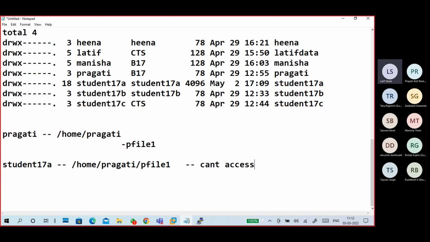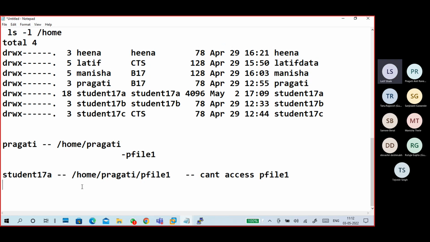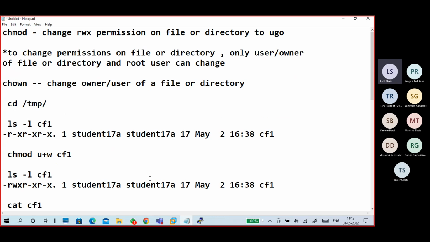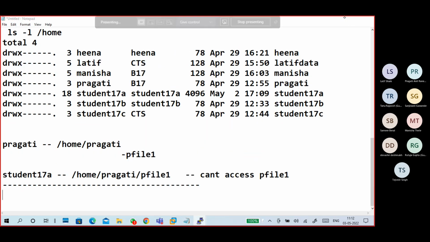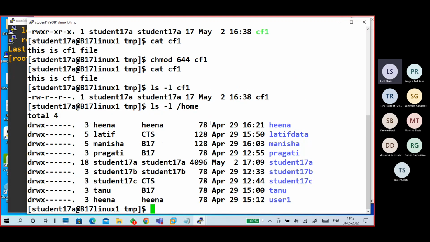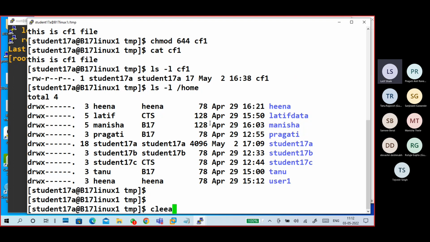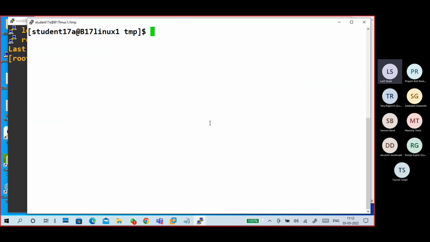Access. Why? Because of Pragati's user-only permissions, not even a read or write permission. If you change the permission for that, you will be able to get it. So that's what I'm trying to say. That's why I created the temp directory. Of course, there are a lot of other things too, so other points we will try to cover.